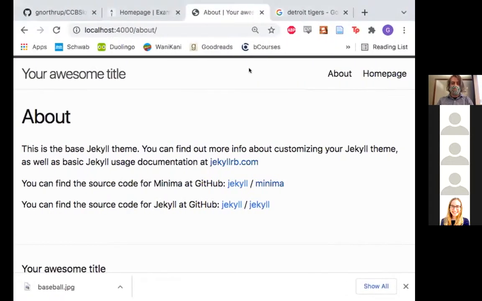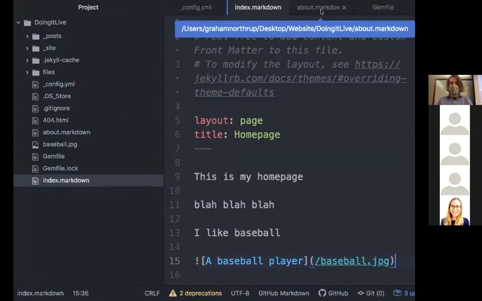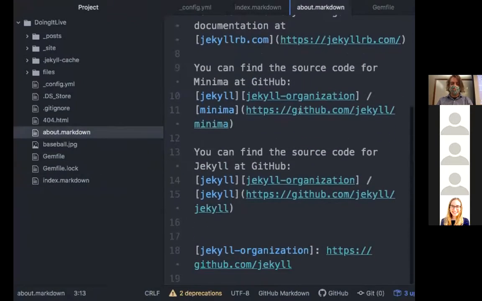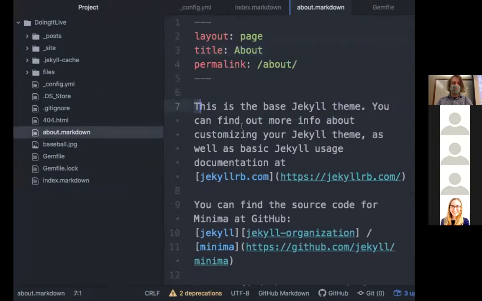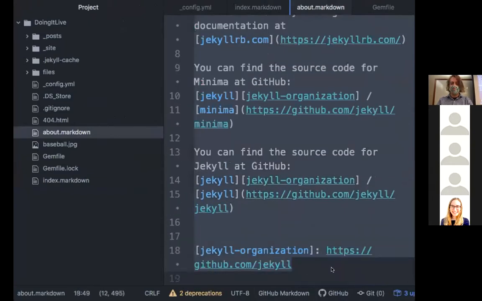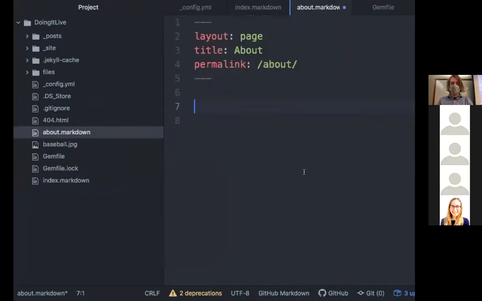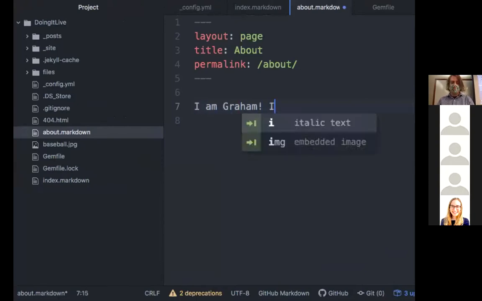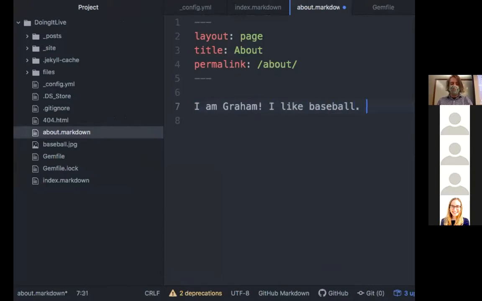Then we want to put it on the about page. So we can delete all of this stuff about the Jekyll documentation. If we delete all of this, and we say, I am Graham, I like baseball. Here is my CV. And now you do it the same way, with the same Markdown syntax.